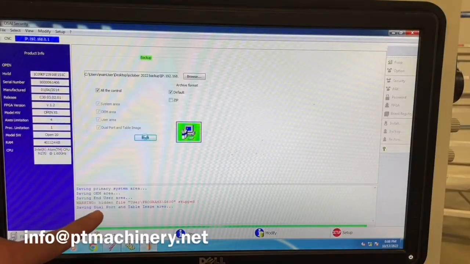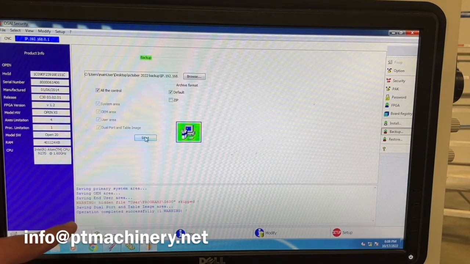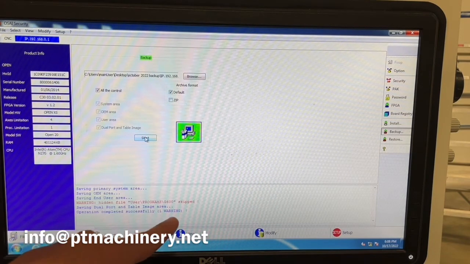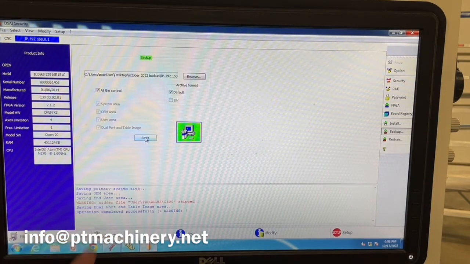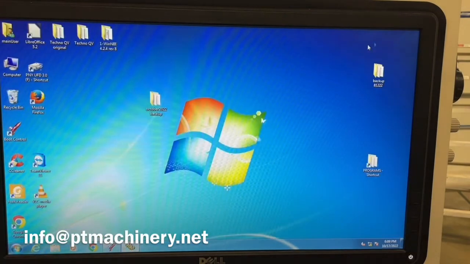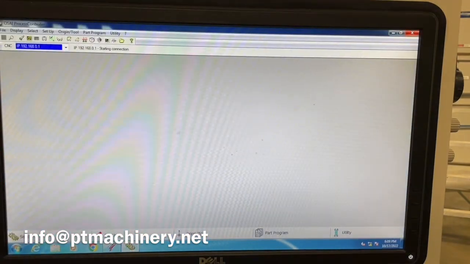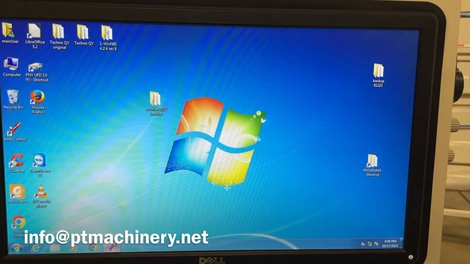Okay, as you can see here, we're almost done. Operation was completed. There was only one warning, and that was that the G600 was skipped. That's fine, no problems there. And we should be able to close this out now. Close this, and close this. Okay, so that's all closed.